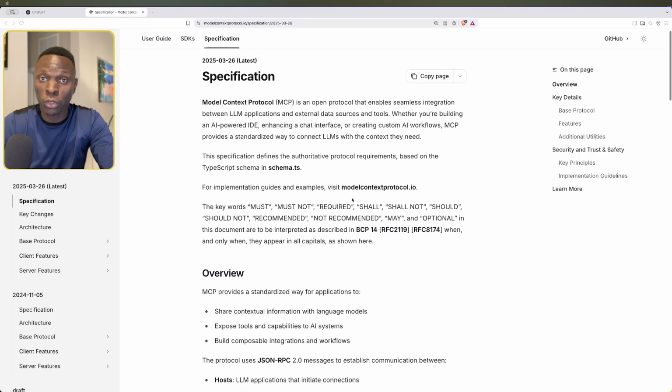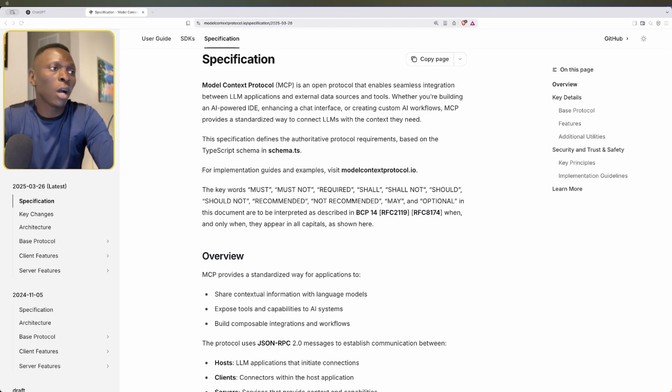Now, without further ado, let's go ahead. The Model Context Protocol is an open protocol that enables seamless integration between LLM applications and external data sources and tools. Now, as you can see, we have data sources and tools. Sources can be files, your database, your images, whatever they can be. And tools can be anything that can do something, right? We have a wrench, we have a screwdriver. These are tools, right? Tools are meant to do something.